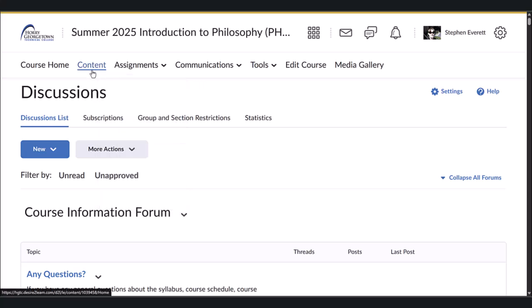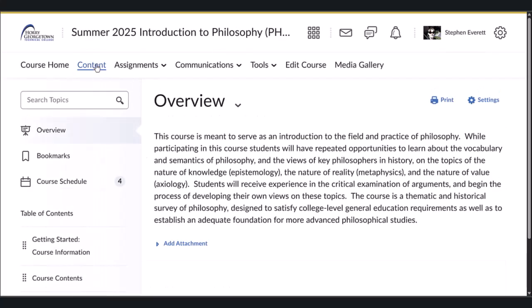The next thing is the large tab, which is content. If this is the first time you clicked on content, you're going to see the overview here. You can read through it. It's an introductory class in philosophy to the discipline, the field, the practice of philosophy, and you'll definitely get an introduction to it, no doubt about that.